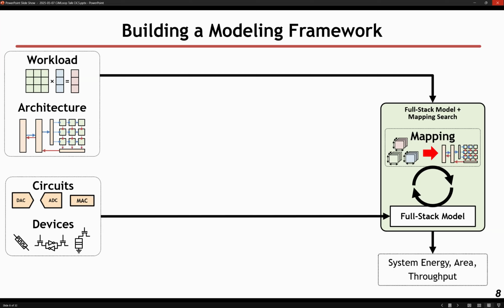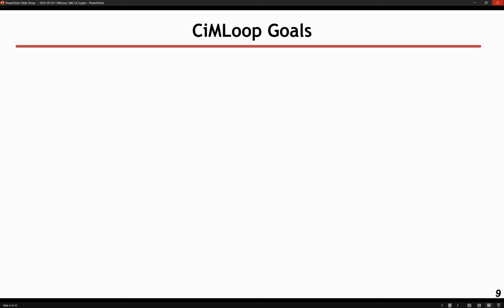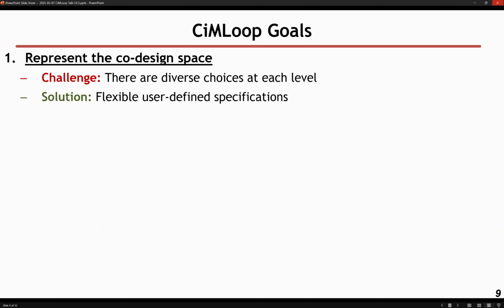In order to build such a modeling framework, we had to address a few challenges. The first one is that we have to represent the co-design space. The challenge here is that there are diverse choices at each level, so we use flexible, user-defined specifications for every single one of these levels of the stack in order to let users effectively explore and model them.